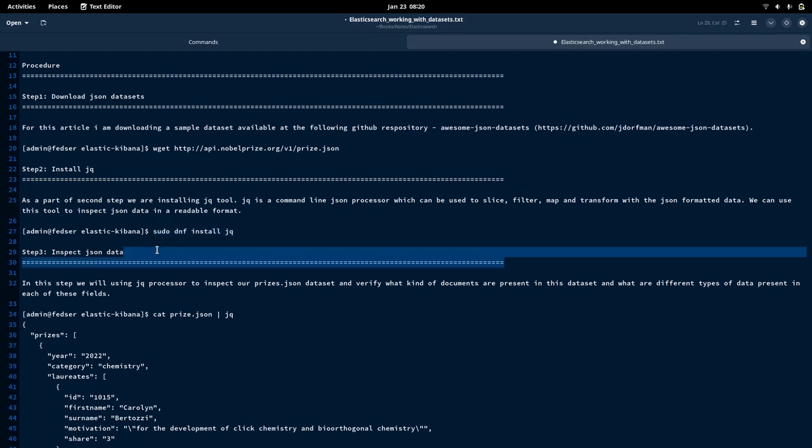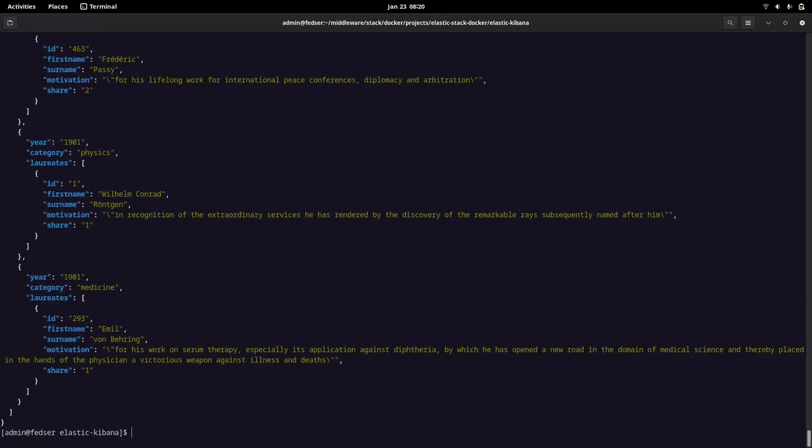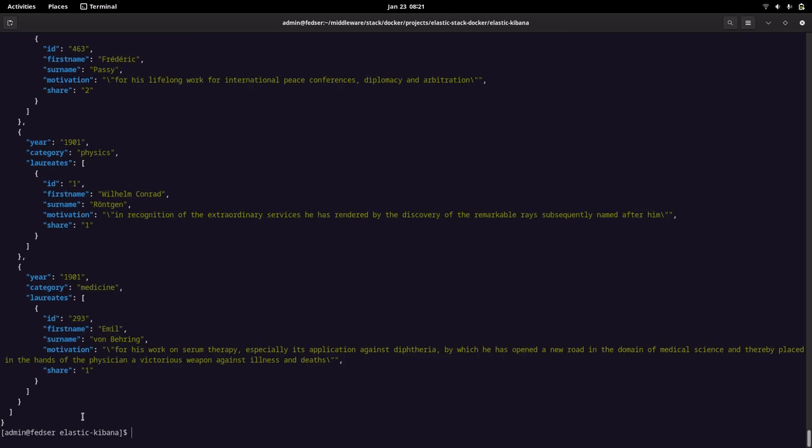Now coming to our next step, step 3, that is inspecting the JSON data. Before we go to indexing this JSON document, let us try to get some information related to this JSON dataset. As I said, we are going to use the jq tool to read this JSON document. As you can see, I did a cat and piped that information into jq, so it is converted into a readable format.